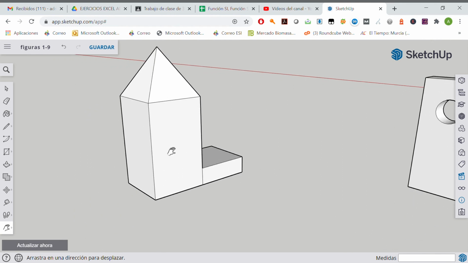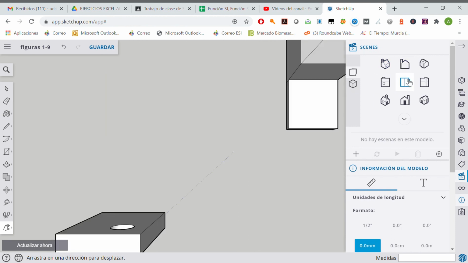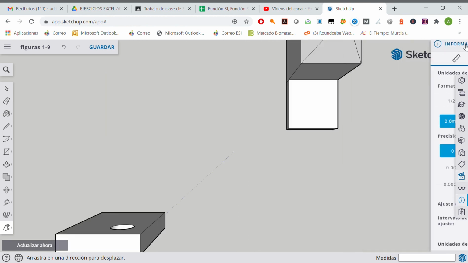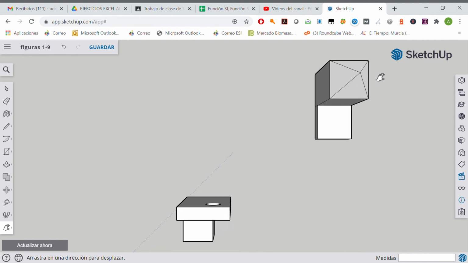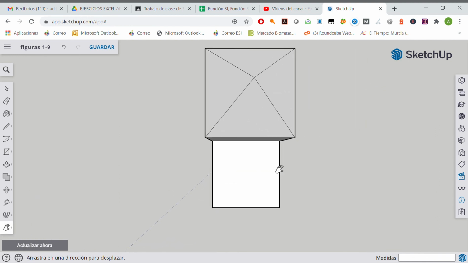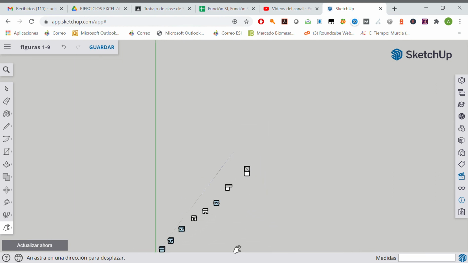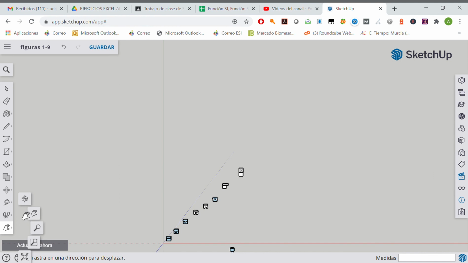So that way we've done the 9 first figures, okay. Is there any problem here? No, it's because of the point of view. Yes, it's because of the point of view. We do have here every figure.